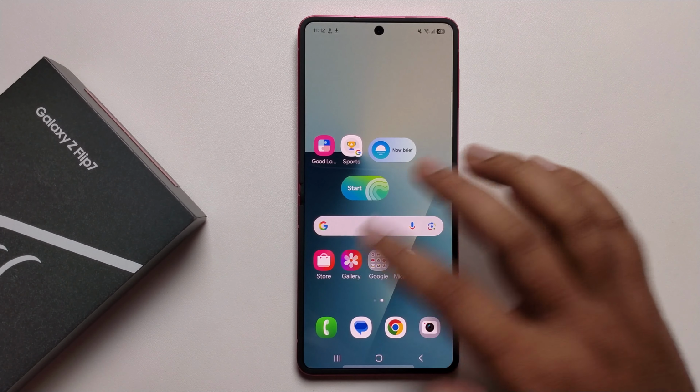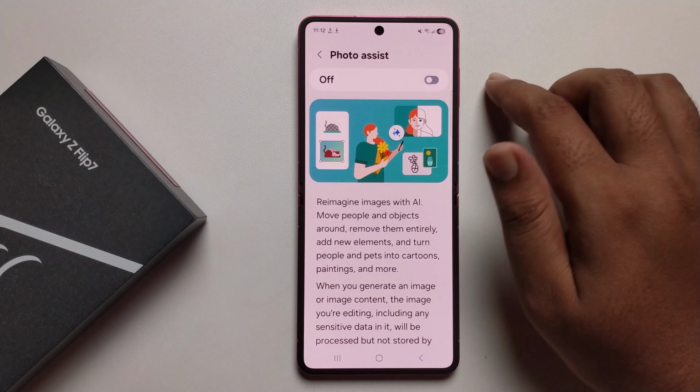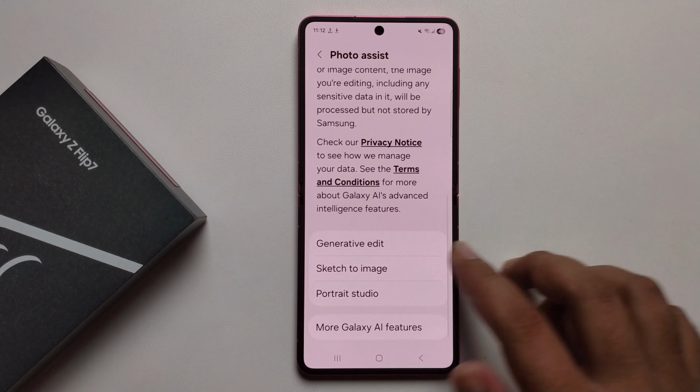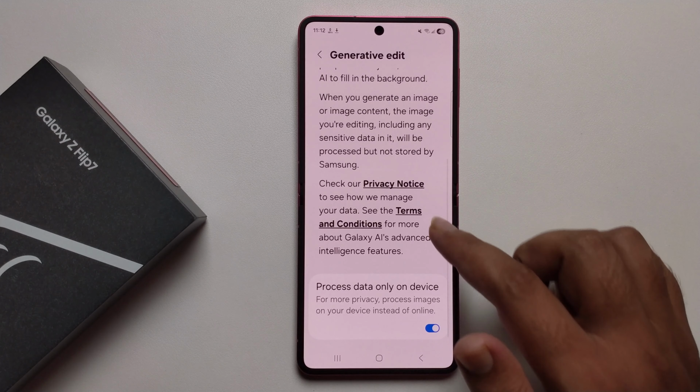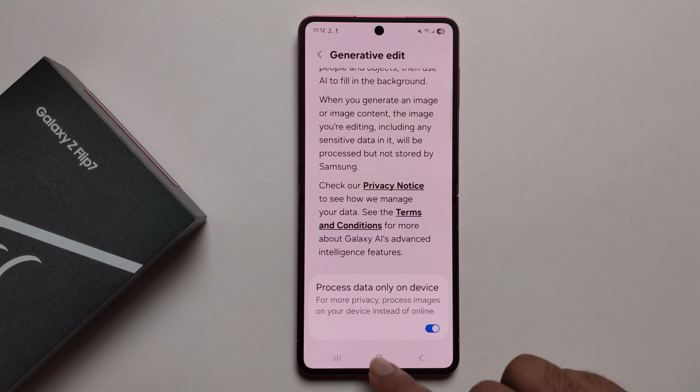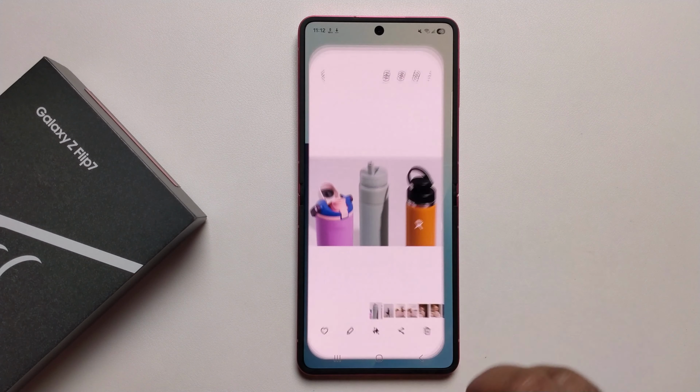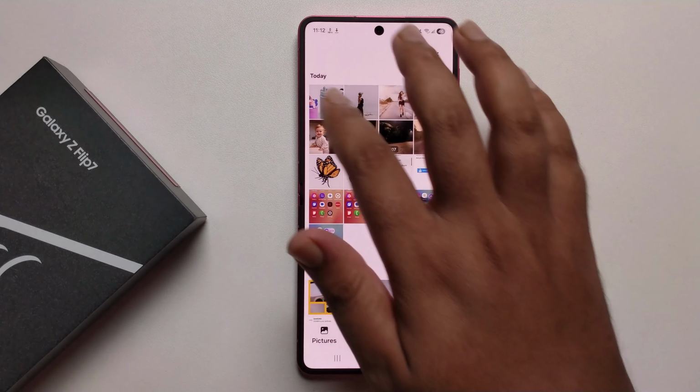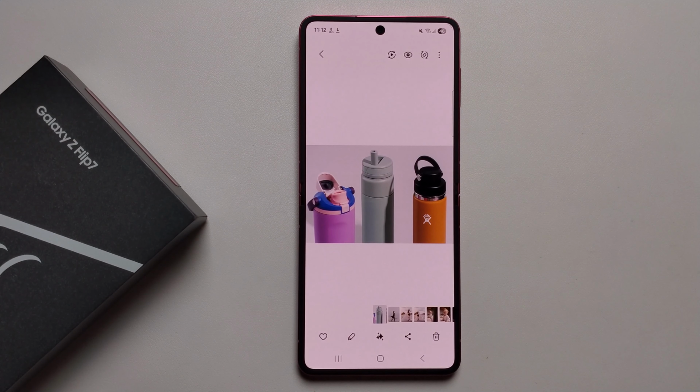So at first, open your settings, press on Galaxy AI, Photo Assist, and make sure to turn on this option. Click on it and make sure it's turned on. Overall setup. Okay, and open the photo gallery and take a photo.